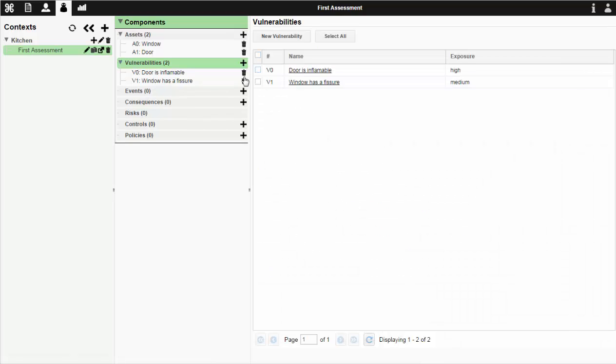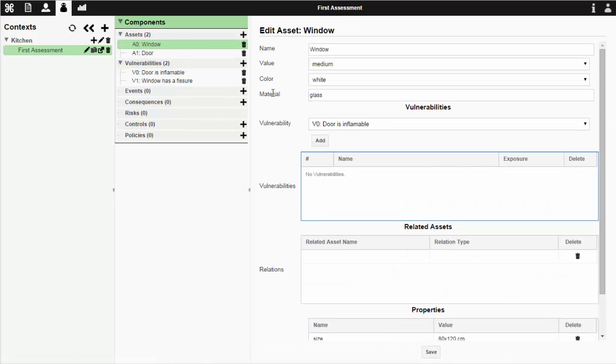Now that we've created some vulnerabilities, we can go to the assets and assign them to each asset. An asset can have any number of vulnerabilities.